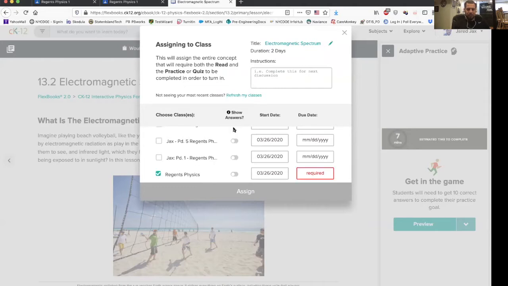You have the option of whether or not you want to show students the answers when they get them right or wrong. And then you have to set a start and end date. If you don't do the end date, it won't let you assign it. So we're just going to pick tomorrow, and then the assign option pops up. If you want to add any instructions up here, you can, and that's what will go into the classroom assignment. So as soon as you hit assign, that's pretty much it.